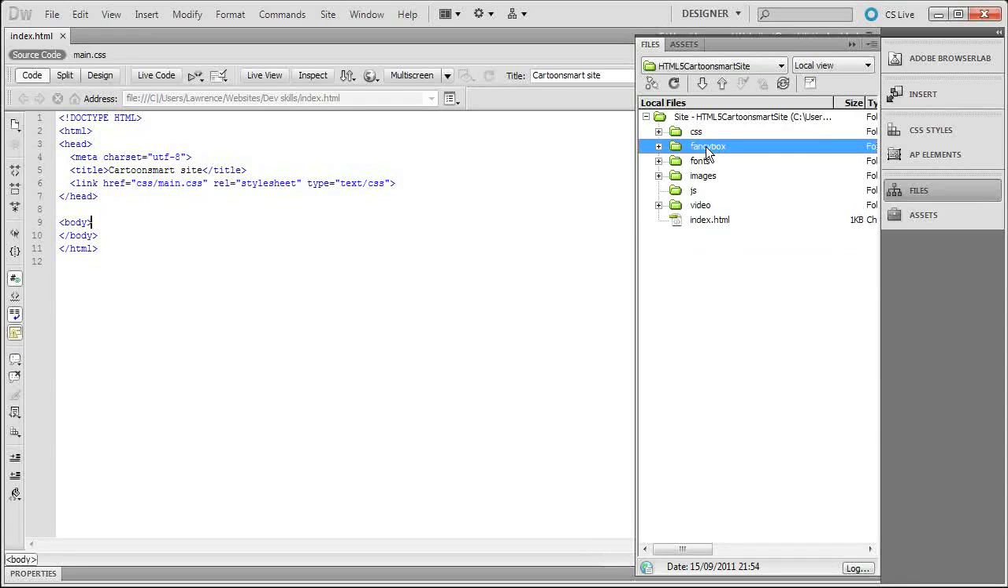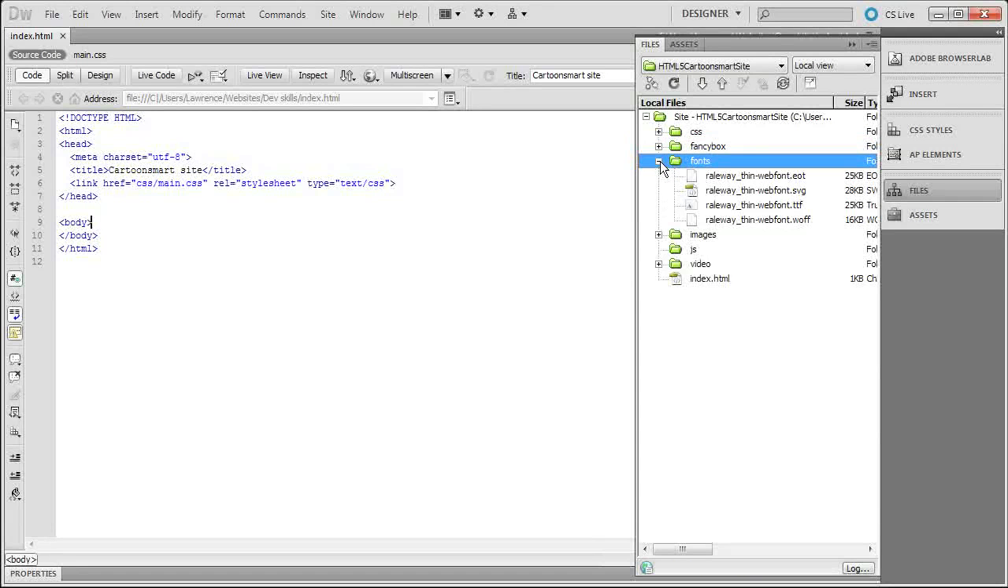Then I have the fancy box folder. That script is for later on. Essentially that's for the galleries page where you click on an image and you get that nice fancy box over the top of the window. These are the fonts. It's only one font, but it's in all different formats. So that is the fonts folder. We'll be getting onto that very shortly.